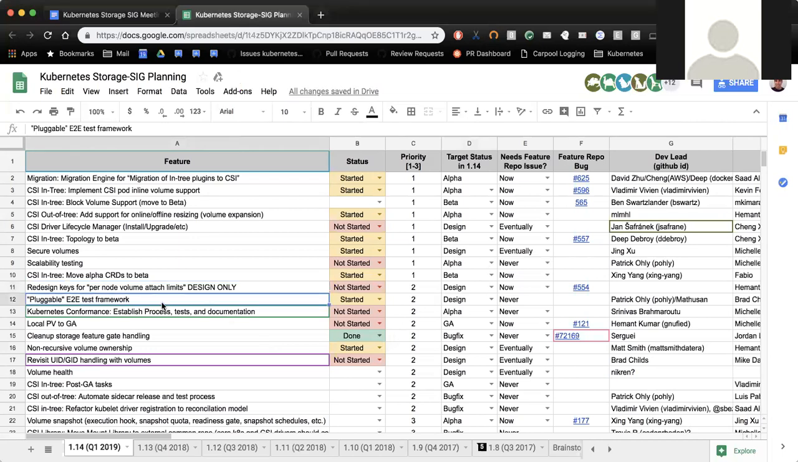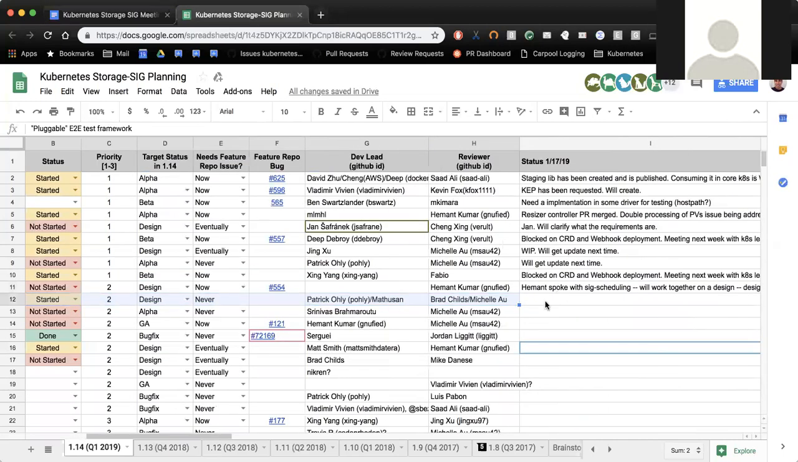Okay. Next up is pluggable end-to-end test framework. Patrick is not here to give an update. Brad, are you on the line by any chance?